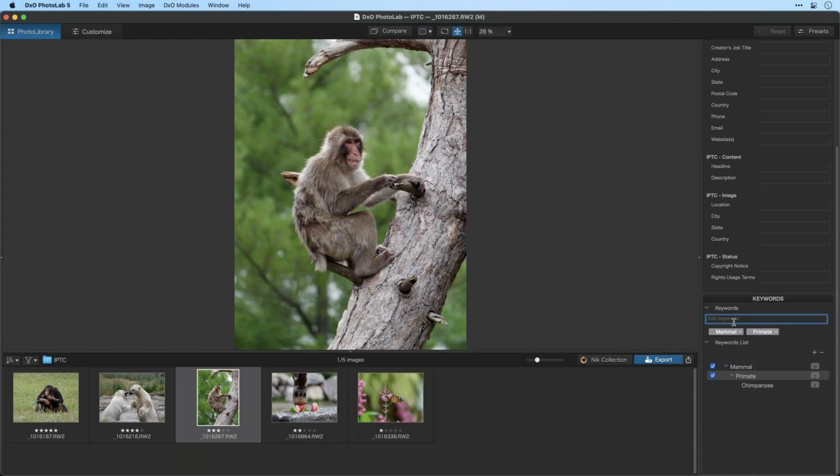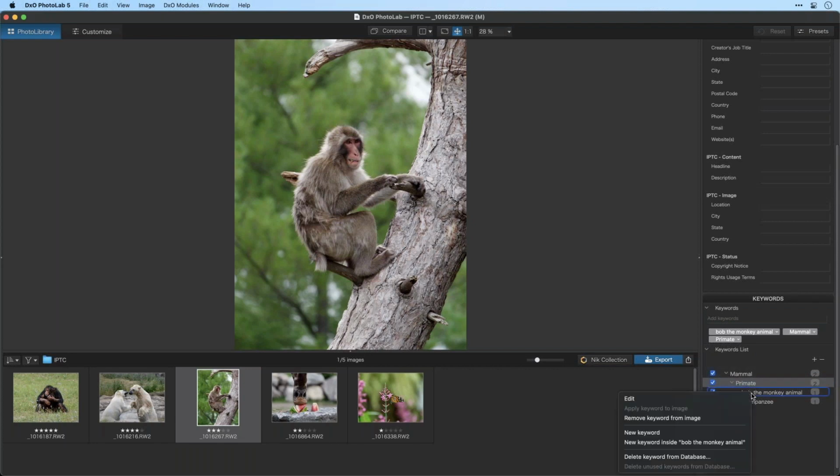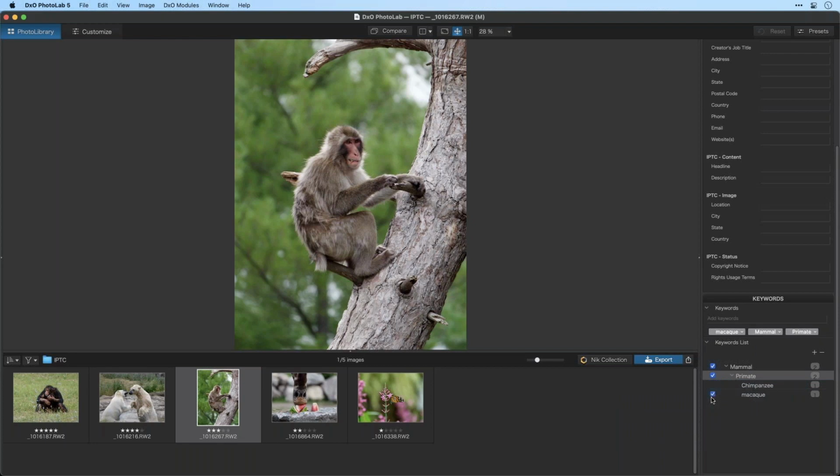So now let's say I want to add a keyword for this guy. And for the sake of the demo, we're going to pretend that I don't know what he is. So I'm going to call him Bob the monkey animal. And I hit that, and there's Bob the monkey animal added in there. Now I go, okay, I know that he's a primate, so I'm going to go ahead and put it in there. But he's not a chimpanzee. I don't know what he is, so I called him Bob the monkey animal. At some point, I'm going to figure that out. I'll go in here and edit this and change it. And this guy is a macaque. So we're going to just put in macaque in there. And now I've edited that keyword.